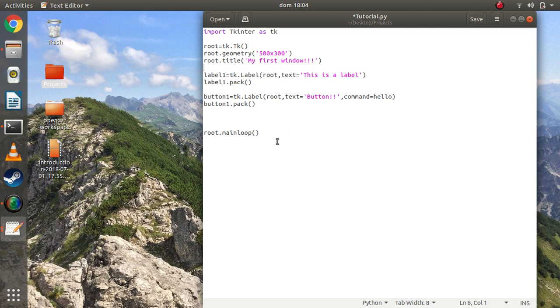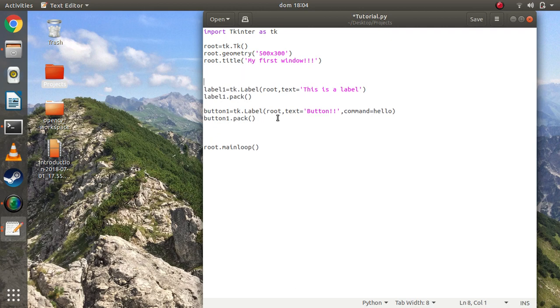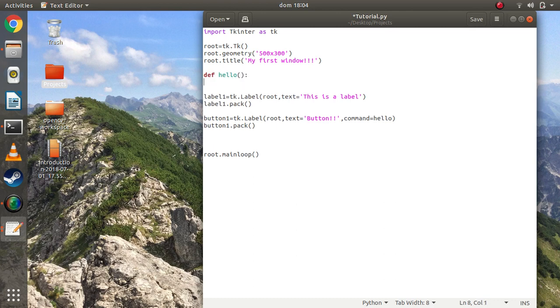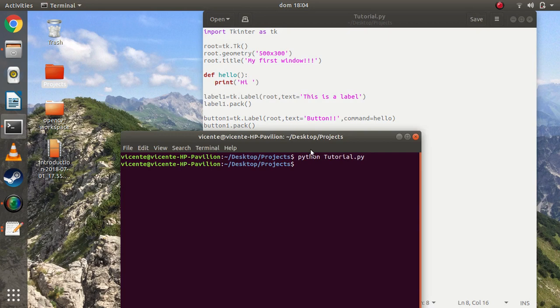Now if we run this, the terminal is going to pop an error, so we need to make sure we don't have an error, so we have to define this command. So we type def hello. Now we define it, print "This is so simple action. Hi." Okay, we save this and we run it.